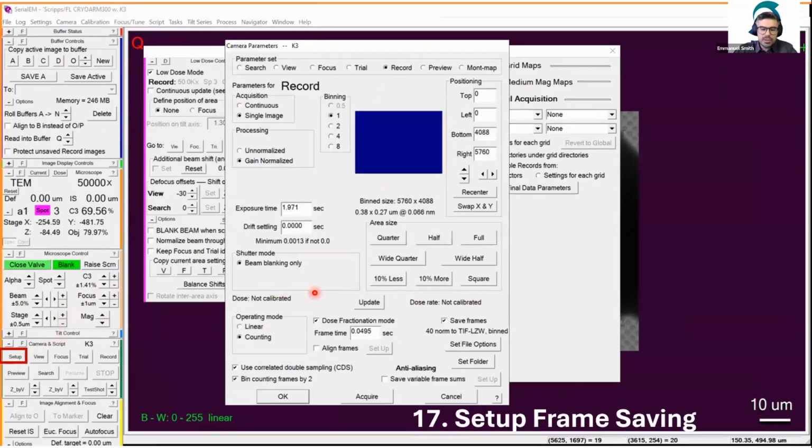Okay. Also, you want to make sure you're saving frames. So if you go to setup and click save frames here and dose fractionation mode, of course, you'll have your exposure time, your binning, and your frame time. Now, we do have a script that will turn all this on. So we have a script that will take an image, calculate the dose from that image, ask you for the desired total dose on the specimen and how many frames you want. And according to that, it's going to update the exposure time and the frame time. So you're going to get, in this case, 40 frames.